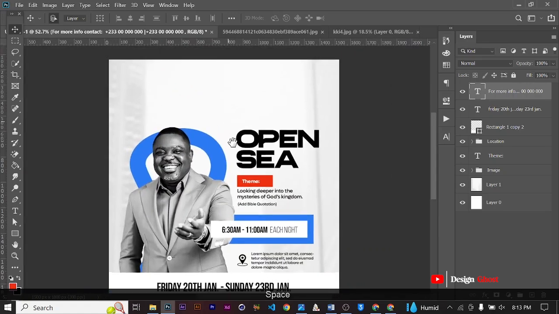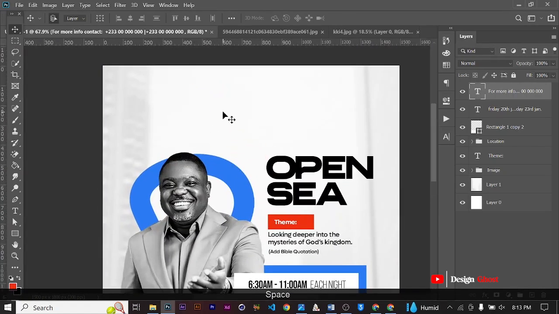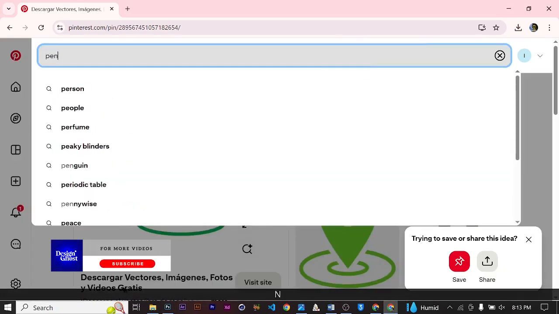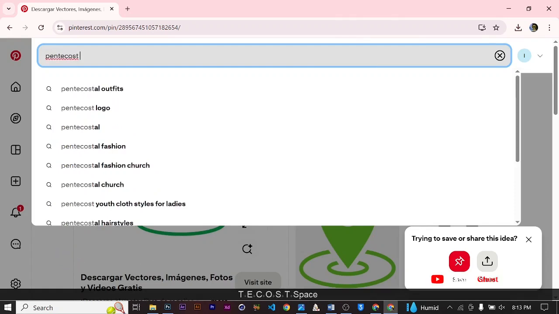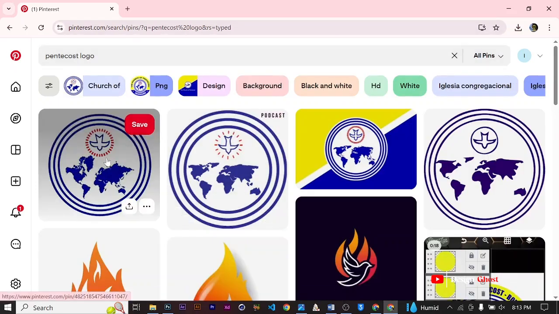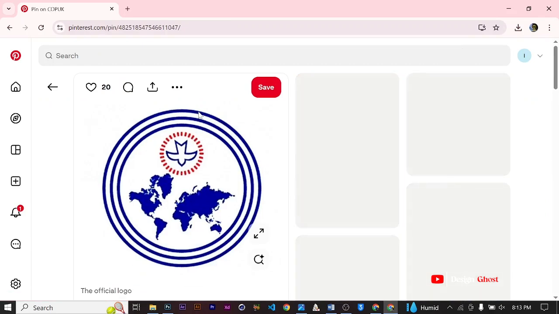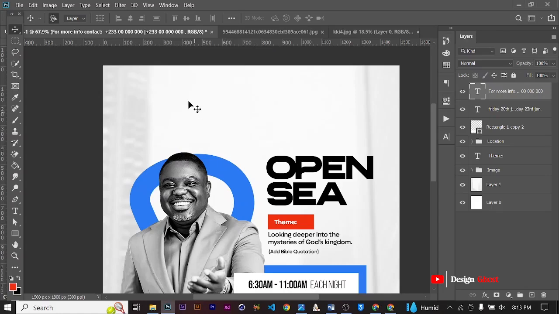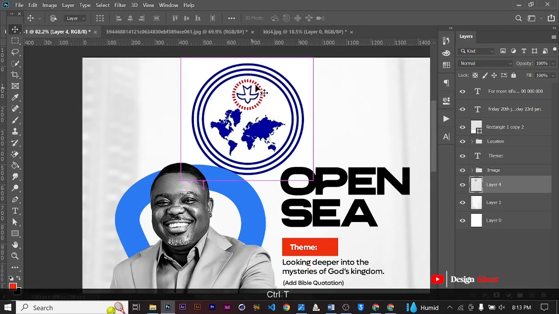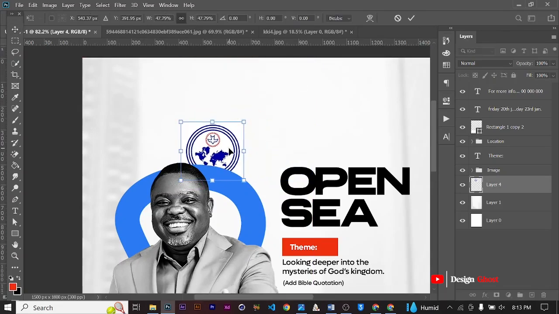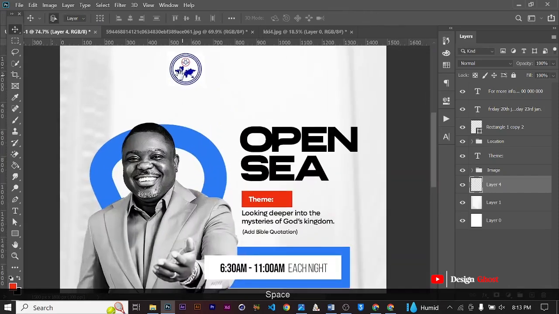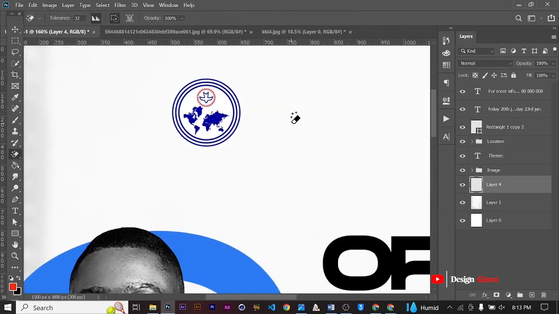this is not for any church, I am going to use the Pentecost Church logo and their name. So Pentecost logo. I'm going to select the first one, copy, paste, take it up, going to reduce the size, grab my magic eraser tool and take off the white. Great.